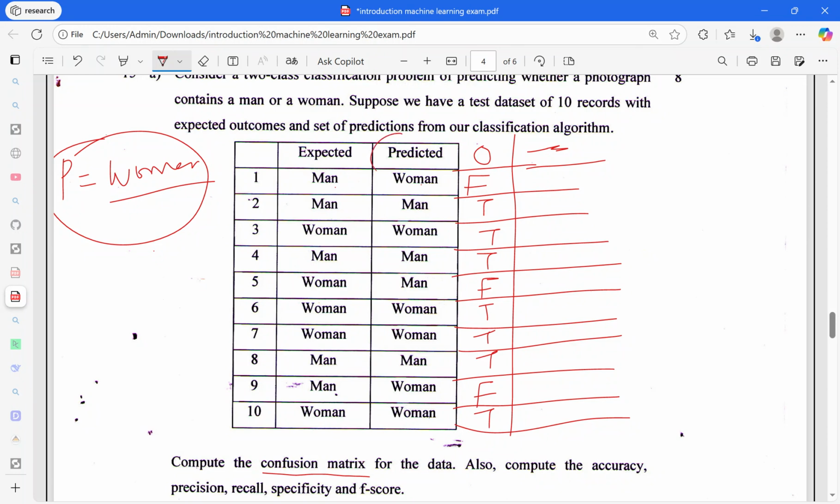Now, you look at the predicted, and this is a positive class. Woman, that's positive. Man, that's negative. Woman, positive. Man. So everywhere we see man, we just put negative. So the rest will be positive.